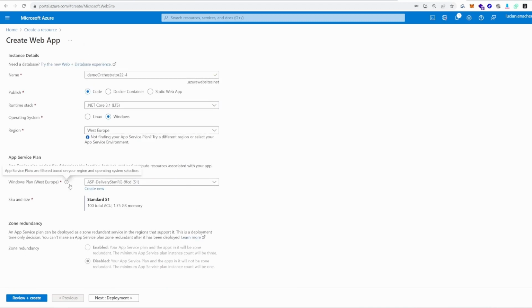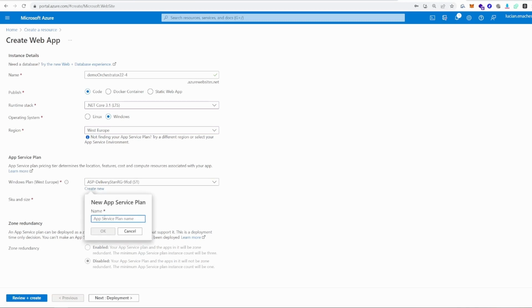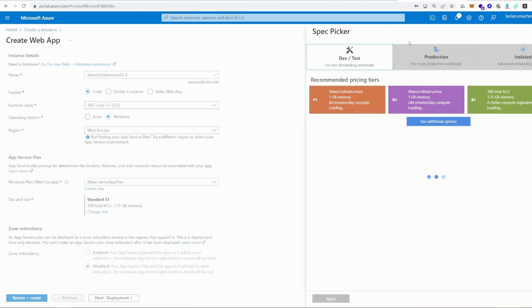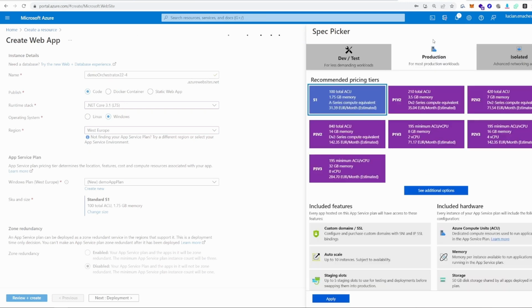And then we'll need to select or create a new app service plan. Let's create a new one for this case, so it will be a demo app plan. Okay, and let's see the sizes for a second. So Orchestrator being a bit of a resource intensive application, especially if it's used at its maximum potential with lots of jobs and lots of robots connected to it and lots of queues and all of that, you will need to use one of the production machines that Microsoft offers.